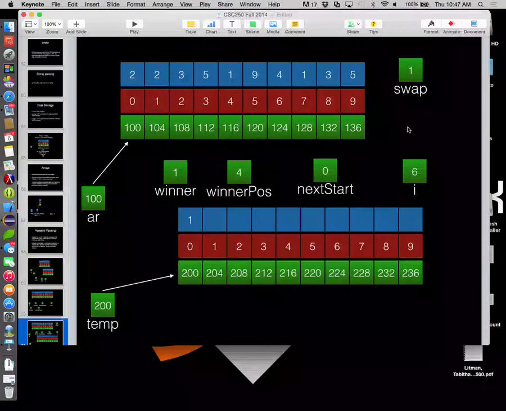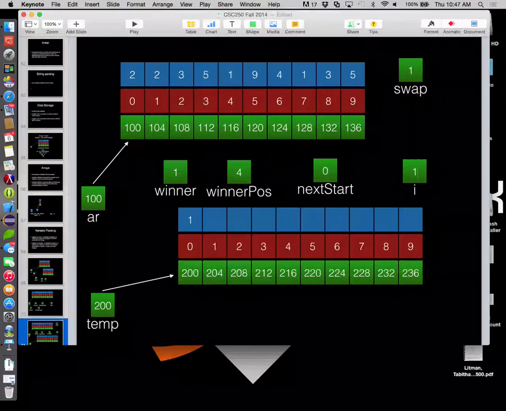All right, so we finished the inner loop. So i is currently 10. Is 10 less than the length? No. So we finished that inner loop. Now we know that winner holds our current smallest value. Winner pause holds the position of that smallest value. So we're going to go ahead and load into swap whatever's at winner pause. Winner pause is 4. The value there is a 1. So we'll load into swap that 1.